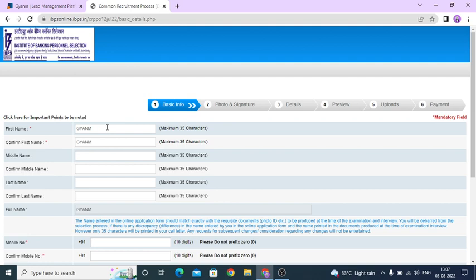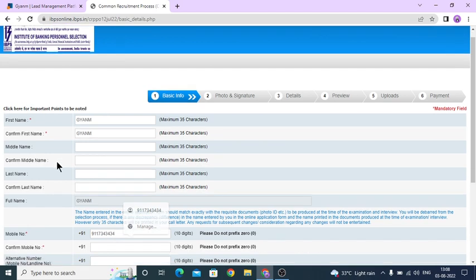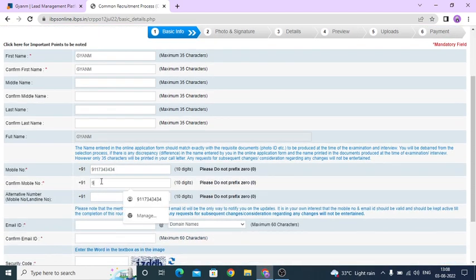Mobile number, it is 9117343434. Confirming the mobile number, you have to enter that number again, followed by the same routine. Alternative, again it is not star marked, so you need not add it, according to your wish. The email ID, gyanamchd@gmail.com, followed by confirming the email ID, gyanamchd@gmail.com.